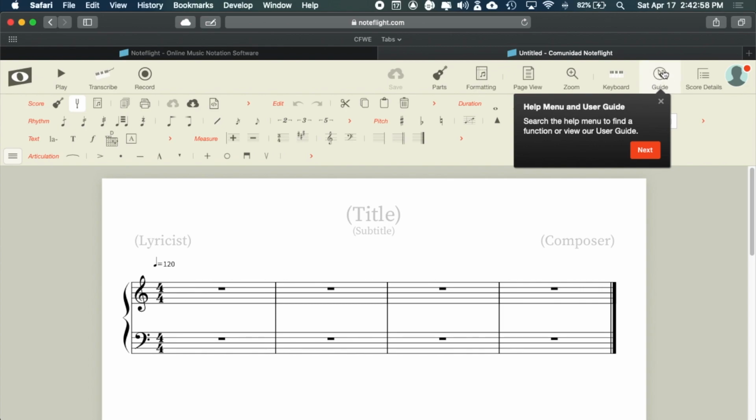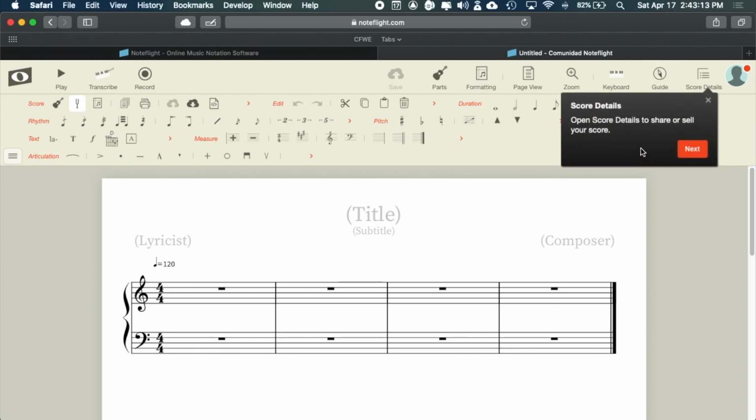This is your best friend on any application, anything that you work with. There's always help files. Sometimes, like I say, they're boring to get through, but they're filled with the answers, just like your math textbook or your science textbook. That's where everything is. Next, score details. So to share or sell your score. Wow, looks like once we're professionals, we can sell our music, okay?